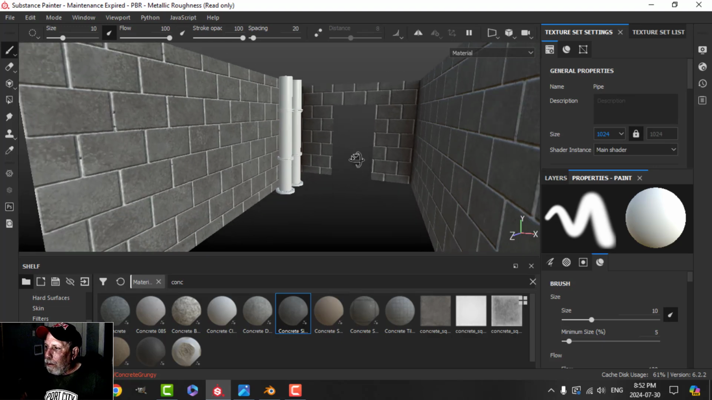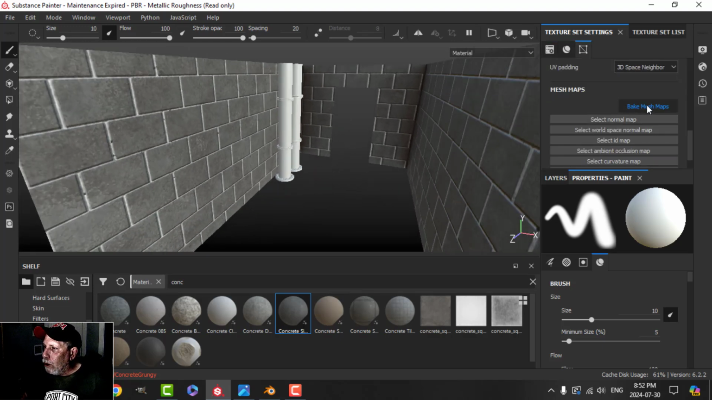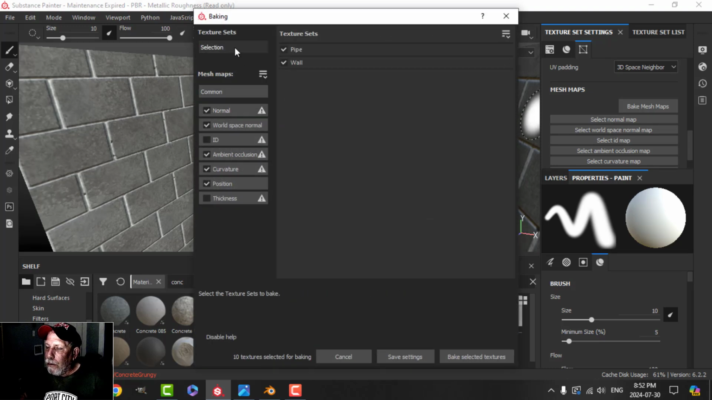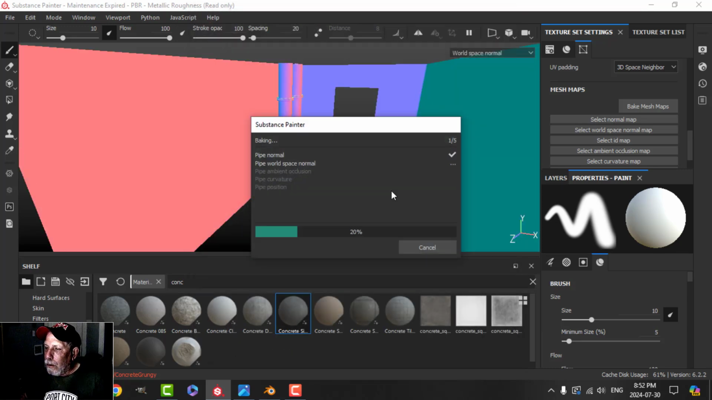The pipes aren't baked yet, so I'm going to come over here to choose Bake Mesh Maps. But I don't need to bake everything again. I can come over here and uncheck the wall. I've already baked the wall. I didn't make any changes. I just want to bake the pipes. So we'll do that.